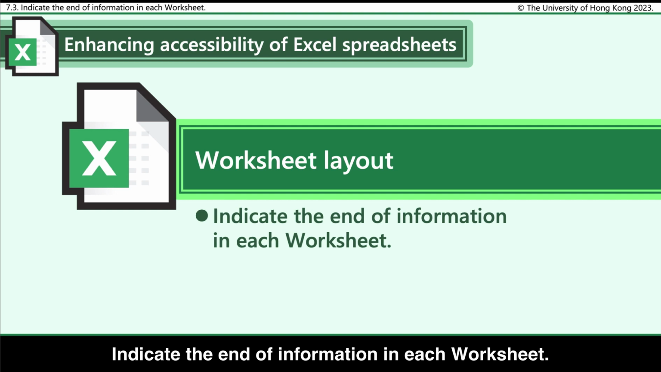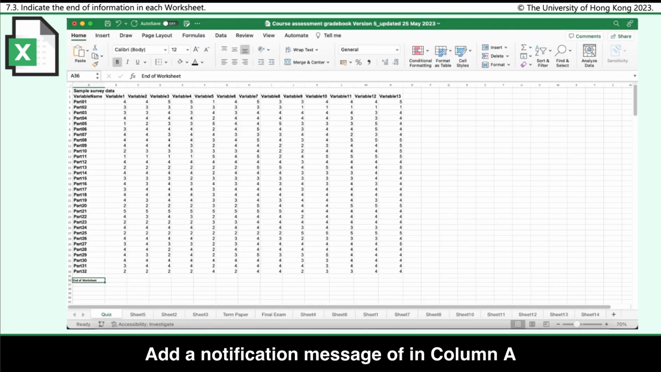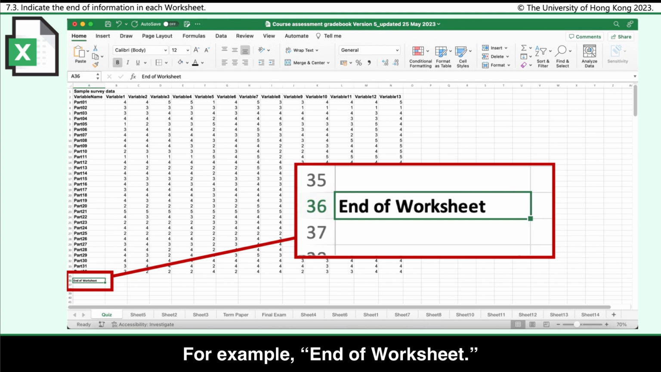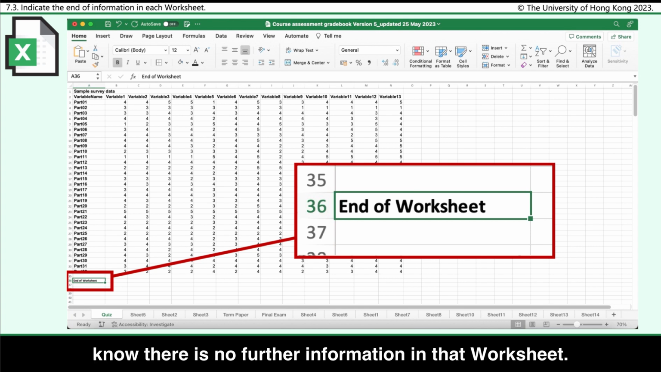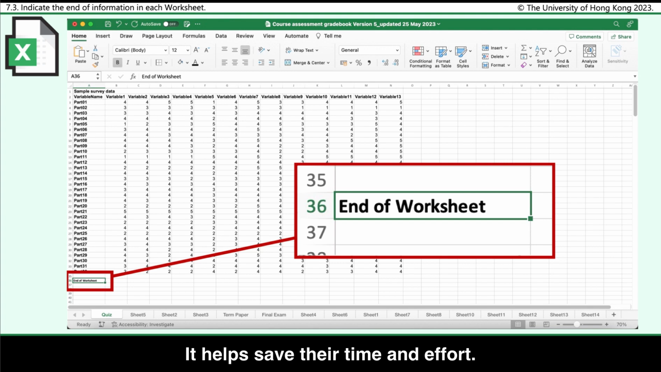Indicate the end of information in each worksheet. Add a notification message in column A, in the row immediately after the last row of the information in each worksheet. For example, end of worksheet. This notification can let all users, especially assistive technology users, know there is no further information in that worksheet. It helps save their time and effort.